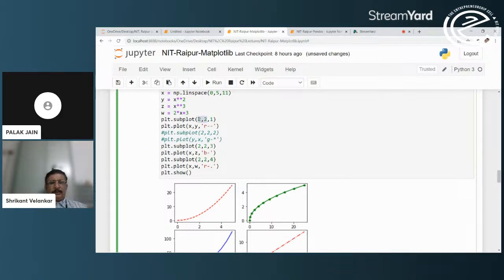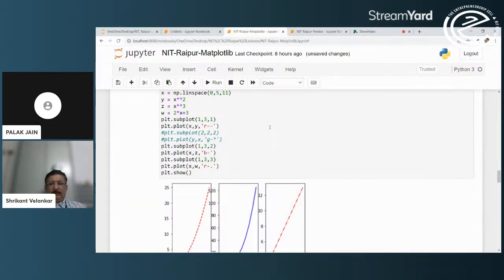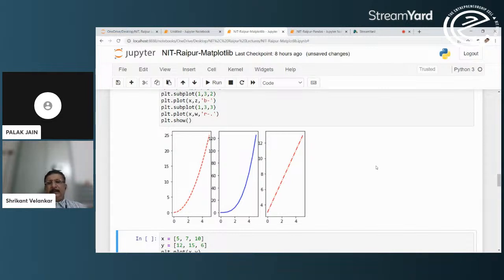Instead of 2 by 2 combination, I can have 1 by 3 combination. So it is 1 3 1. This is 1 3 2, and this is 1 3 3. Okay, so a split will be there. Three graphs split vertically, horizontally, a single row. So single row, three columns. That is the way in which the graphs will be appearing. Okay, so you will see that now they are appearing in this particular manner. Okay, a square graph, a cube graph, and a line graph.